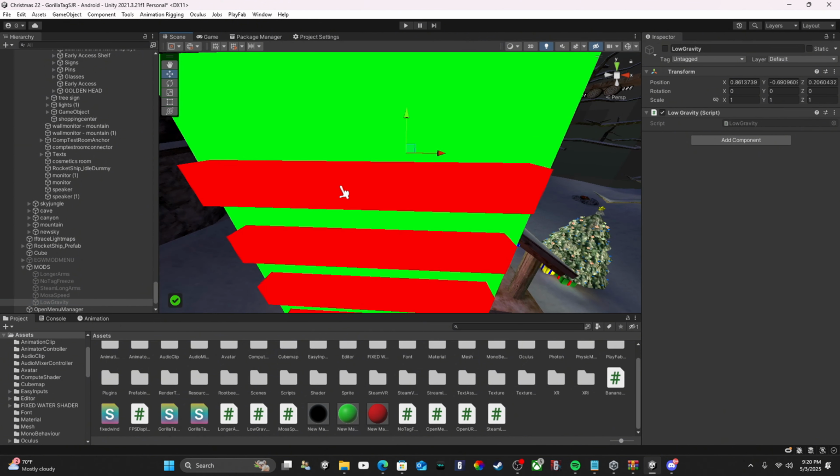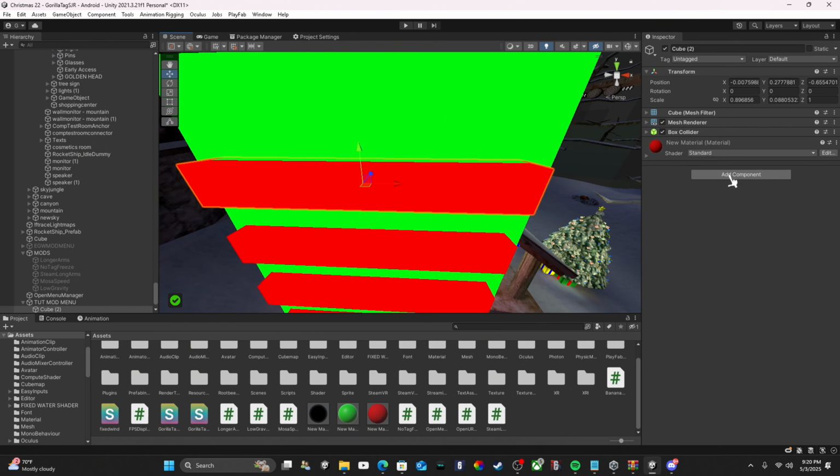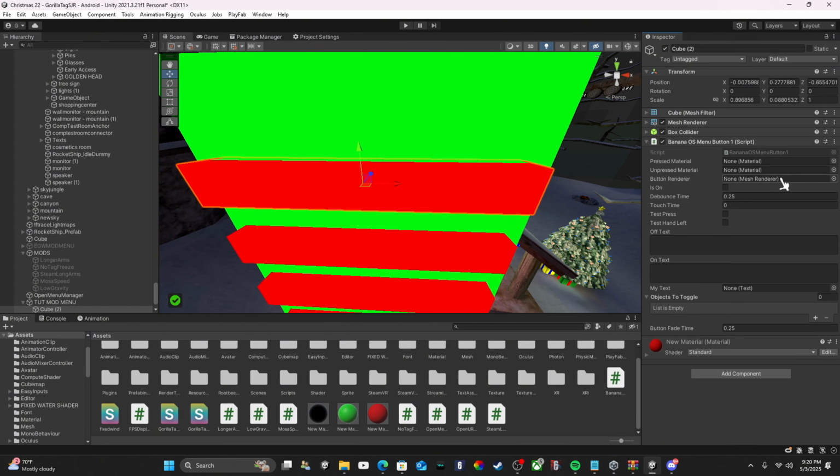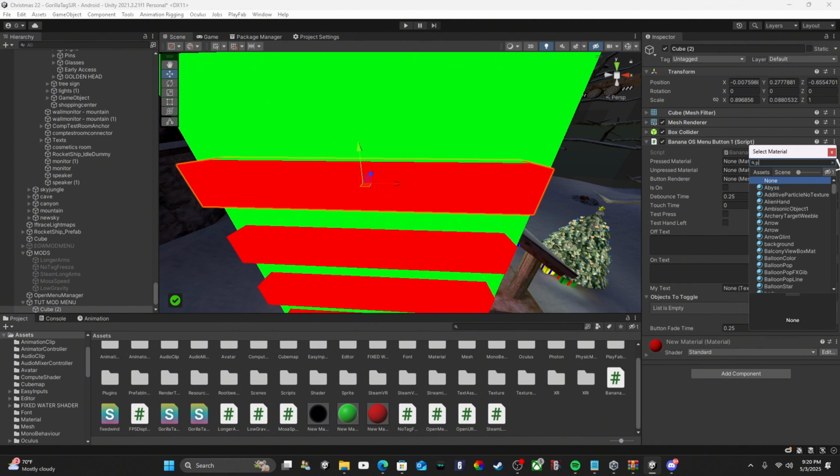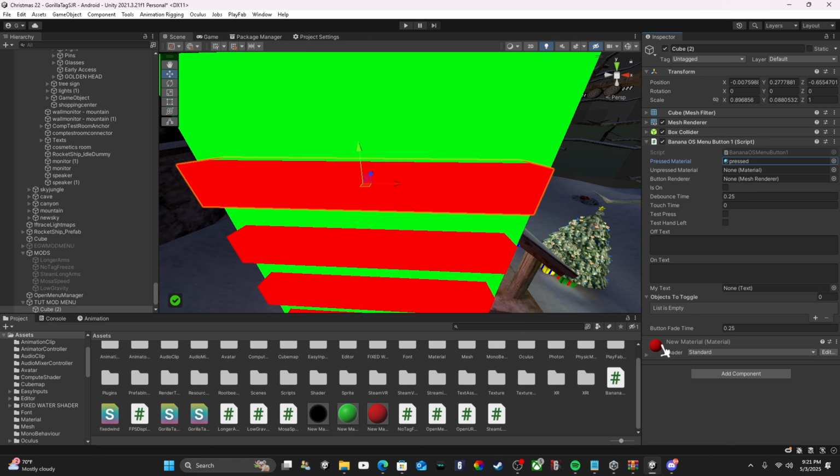And then what you want to do is add component and search up banana OS menu button 1. Press material, search up PRE, pressed, and then your unpressed material. I know it kind of looks weird actually, but yeah, it's whatever you like.